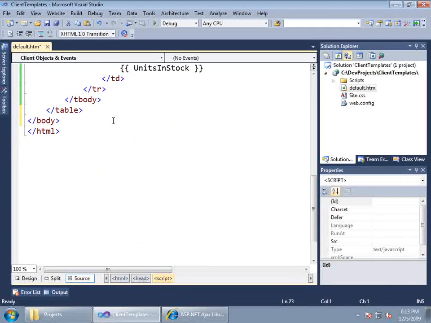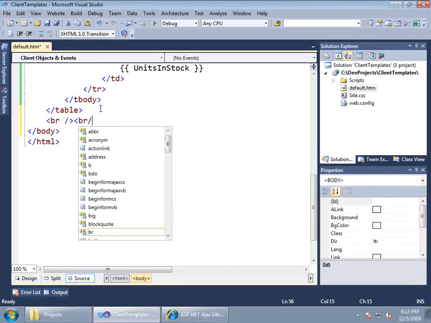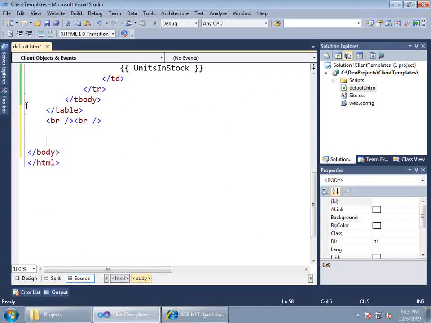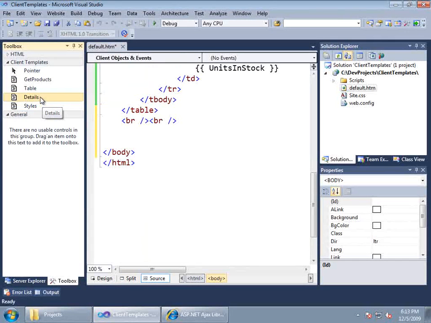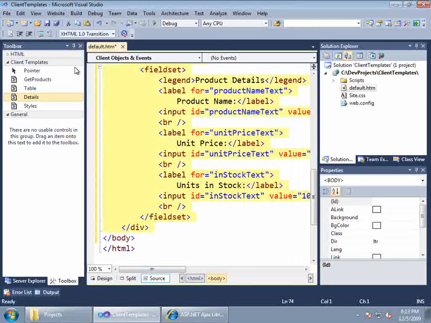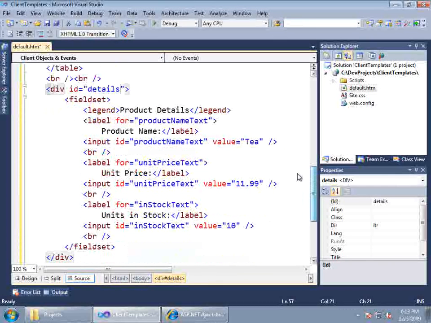Alright, so first thing to do to get this set up is to go add the form. So let's just add a couple break tags below our table, and have the form pre-prepared, again, just to save you from watching me do a bunch of typing. Here we go. Right, so it's just a div with an ID called details, and we've got a field set with the labels and then the inputs for the individual items. And just like before, I have some hard-coded values in here.